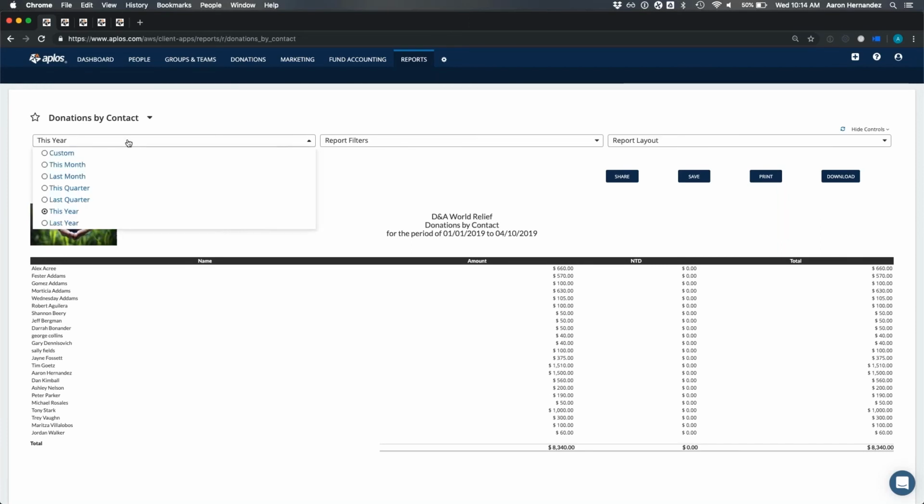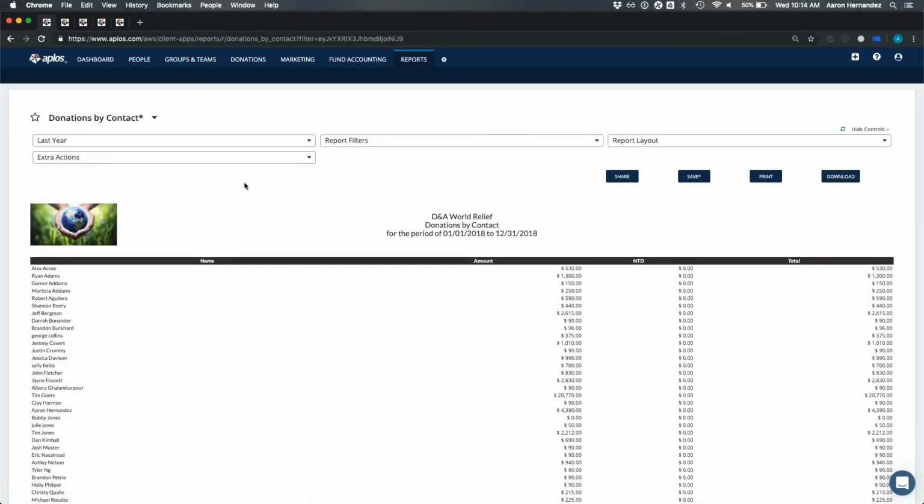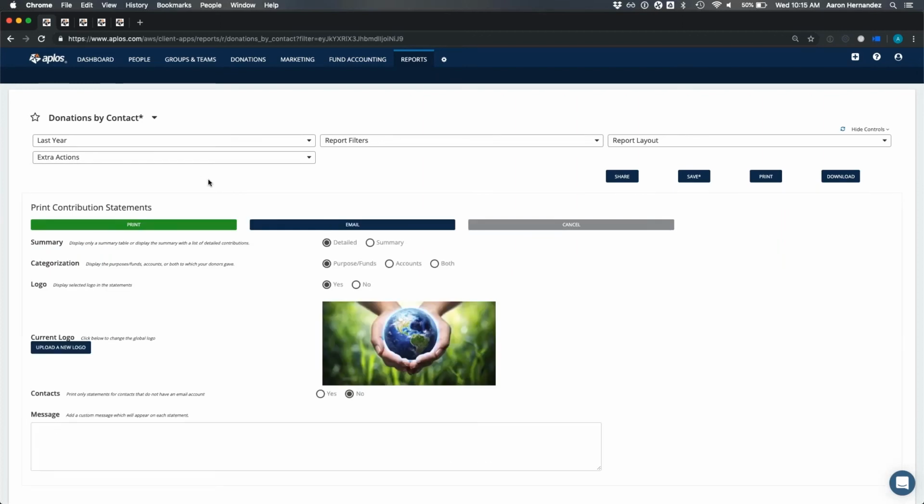To start, you would select which year you want to see donations for. So let's say we want to look at last year. And then once that is selected, you can click Extra Actions, and you have two ways of generating those statements. You can either print the contribution statements or you can email them. For the print option, you'd click Print.